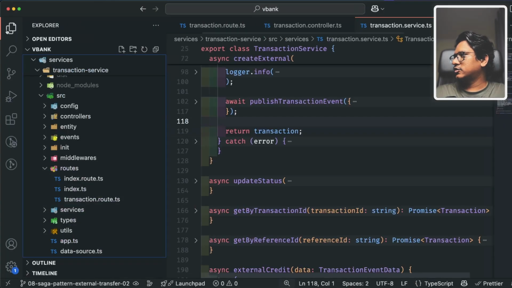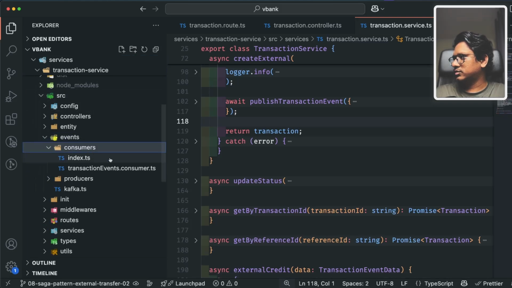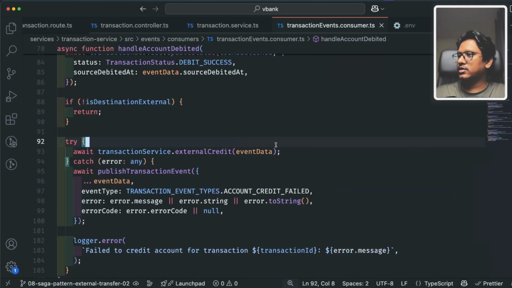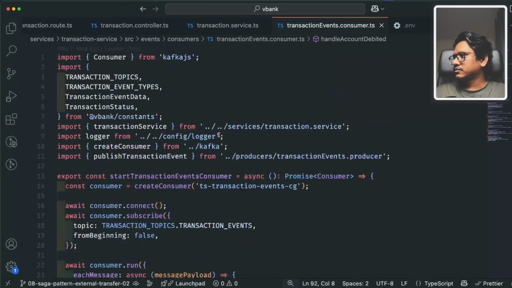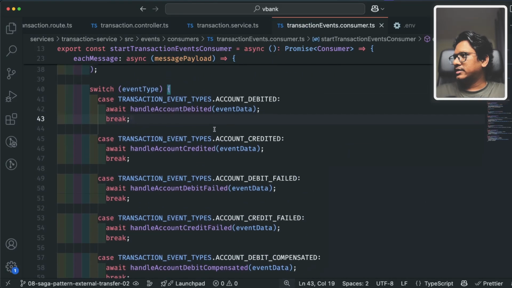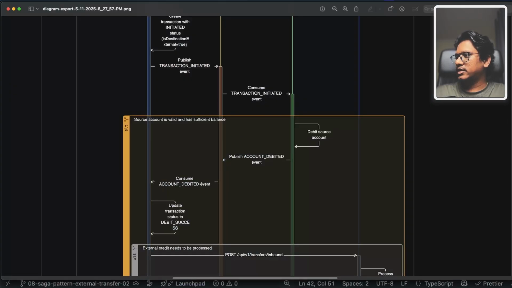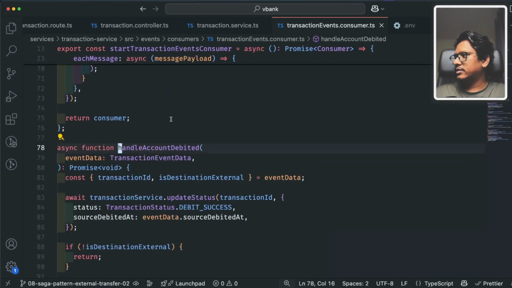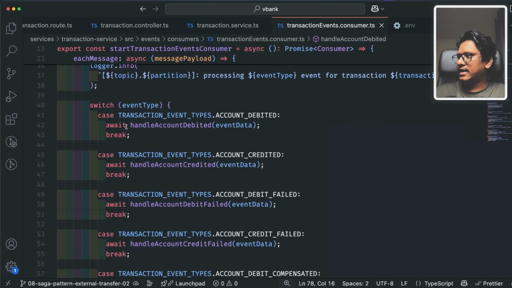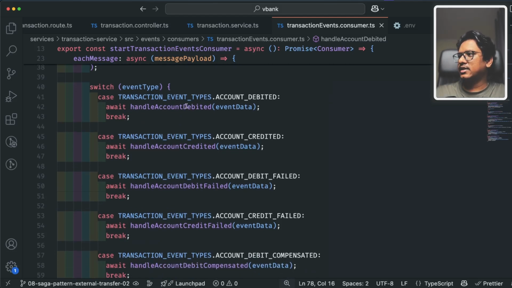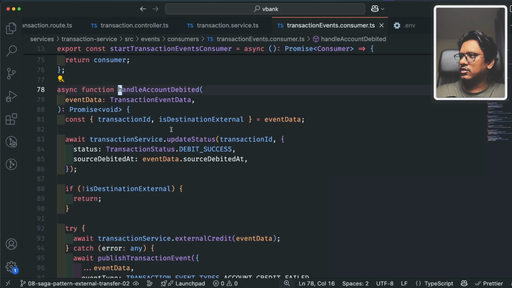So now if you look at the consumers in the transaction service over here, events, consumers, transaction events consumer, we have this case over here, account debited event. So this is the event, right? Account debited. If you look at this handle account debited, in the previous video I think I just added the business logic right away in this case, but I abstracted this as a function now because we'll be adding some more logic to it.